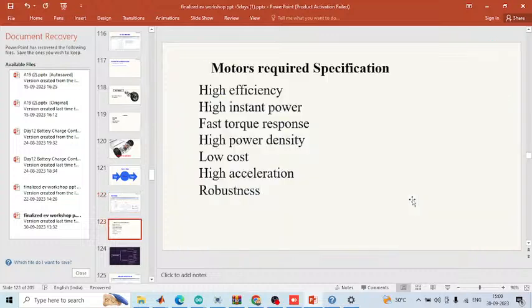Okay, so here we look at what type of motor requirements and what type of specification we need to control in our EV model. So here we have mentioned that we need a high efficiency motor, high instant power, fast torque response and high power density. At the same time we can check the cost and find low cost motors, high acceleration motors and robust motors. So we can select that type of motors.